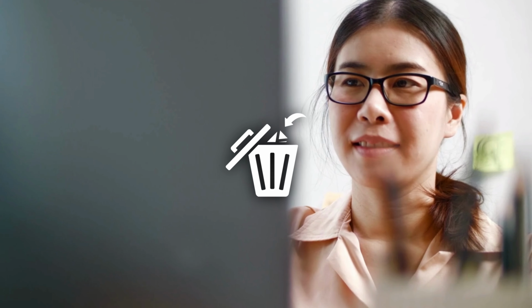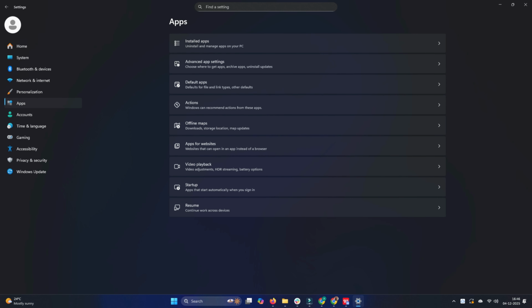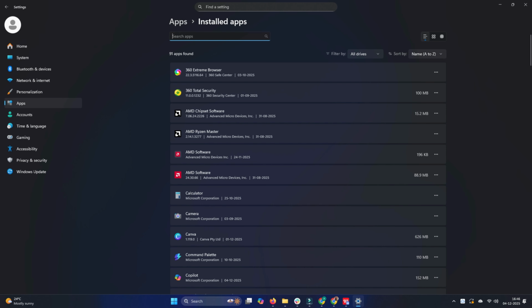Method 1. Uninstall unused apps. Here is how to uninstall unused apps. Right-click the Start button and select Settings, then select Apps, then Installed Apps. Browse the list for apps you don't use, for example, manufacturer bloatware, games like Candy Crush, or pre-installed Microsoft apps you don't need. Click the three-dot menu next to the app and select Uninstall. Follow the on-screen prompts to finish the process.